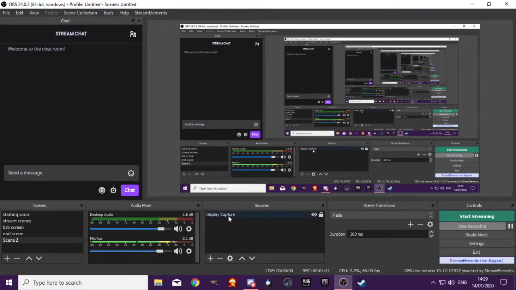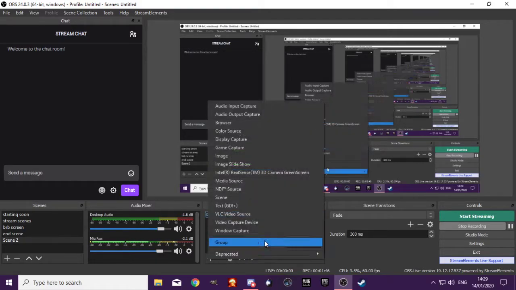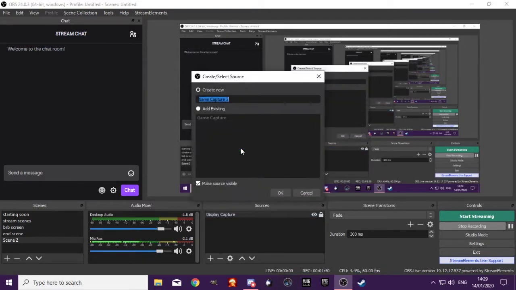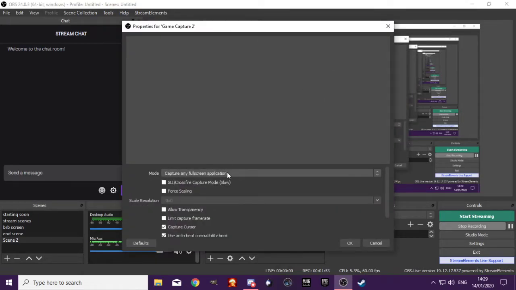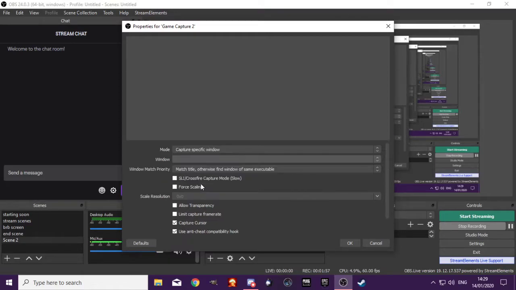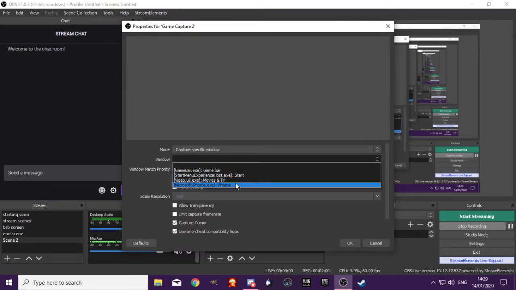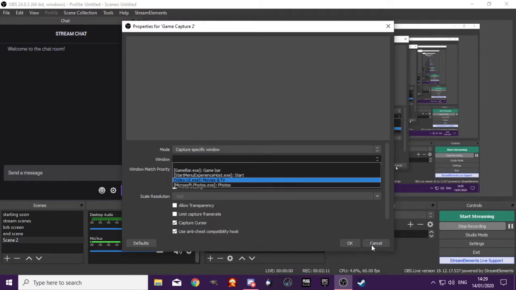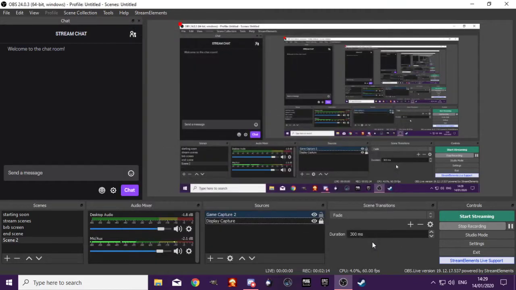So now I have my display capture, and let's say this is your game. This is your game capture, which you can actually do, which would be this one. It says capture any full screen application. You can do this, or you can go specific window, and then you tell it what window you want it to pick up on. For you to do this, you have to have the game open so that it shows it. So let me cancel that for a moment.